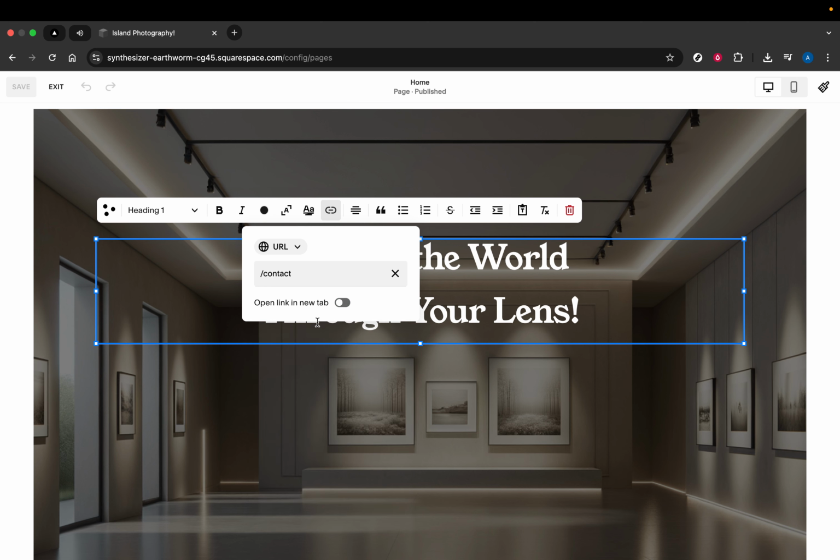If you'd like the link to open in a new tab, which is often recommended for external links so visitors aren't navigated away from your site, you can simply toggle the Open in New tab option. This way, visitors will have the freedom to browse linked content without losing their place on your website.